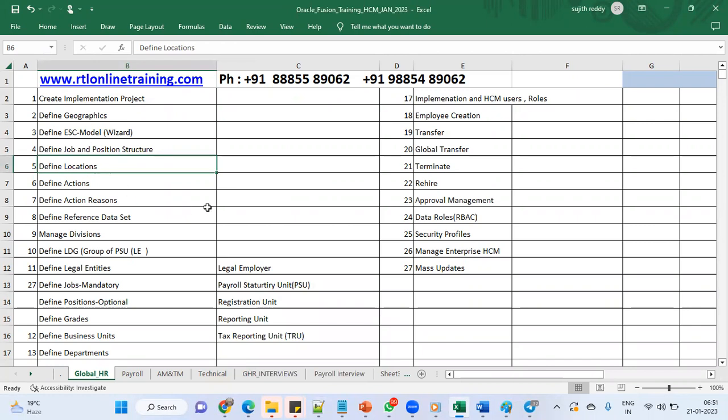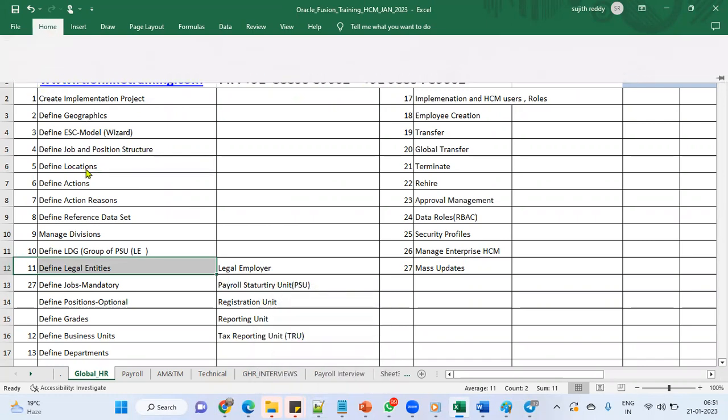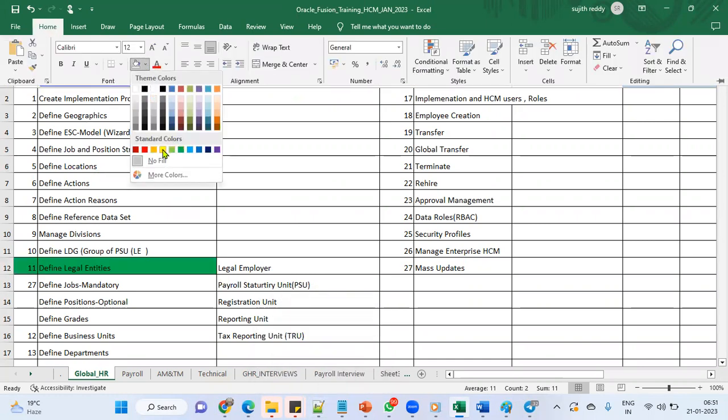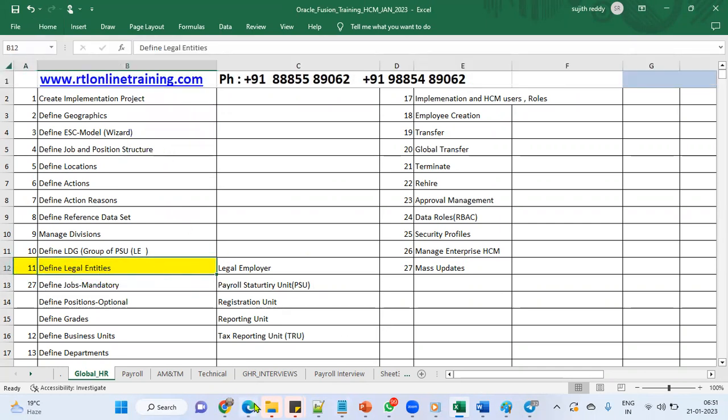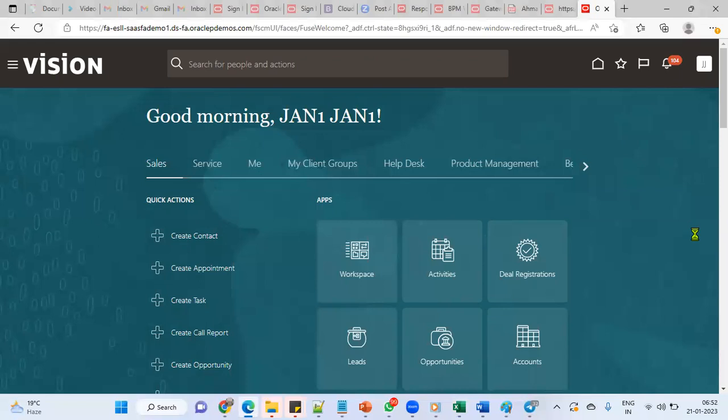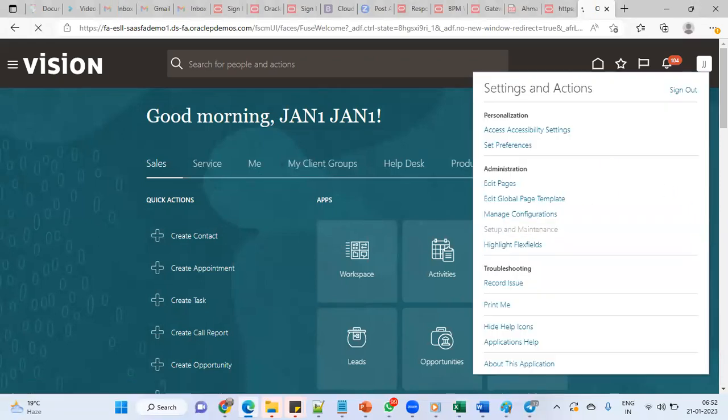First, we are supposed to configure our legal entity, nothing but our company. The legal entity is nothing but our company. So we have to specify the legal employer and PSU as well as the tax reporting unit.